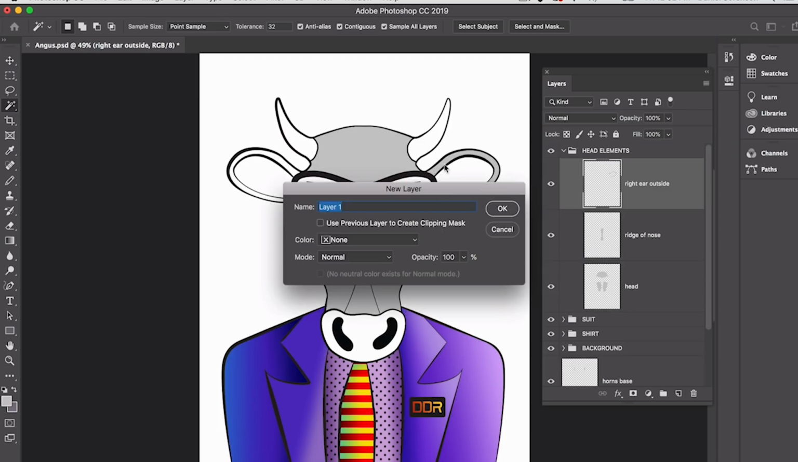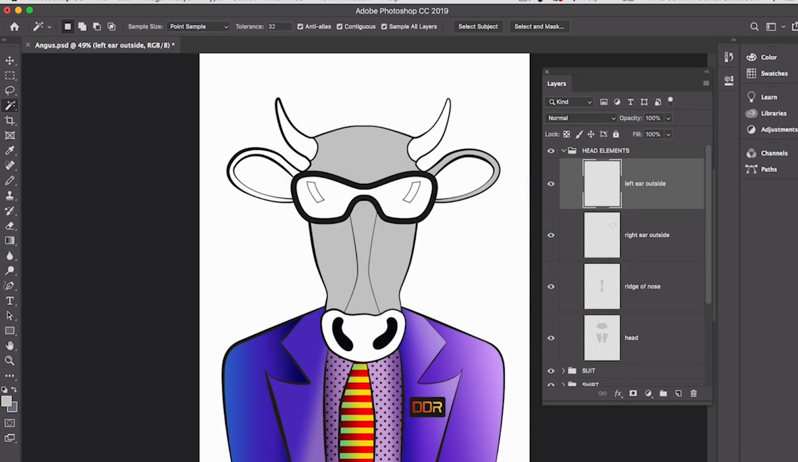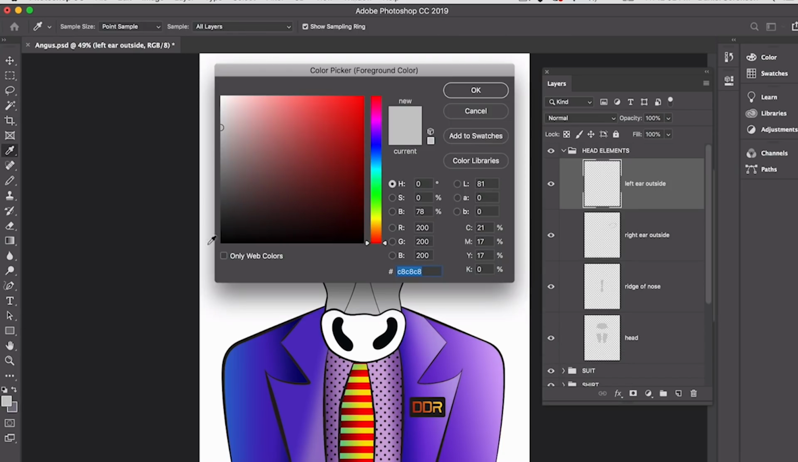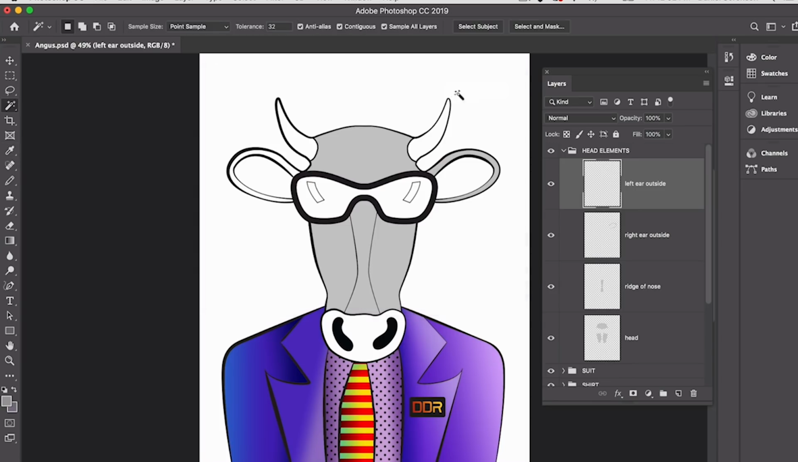And then another layer, and this will be left ear outside. I think I'll go ahead and make this one a little bit darker since it is on the shadow side of the head.